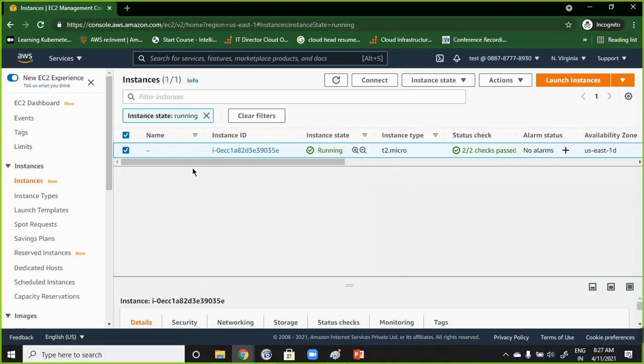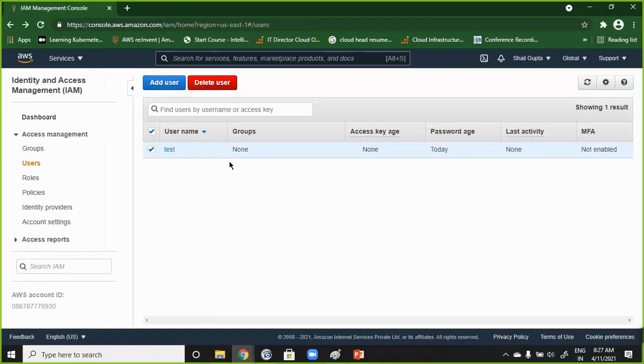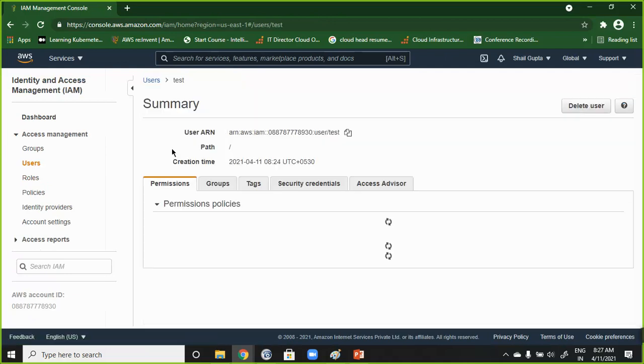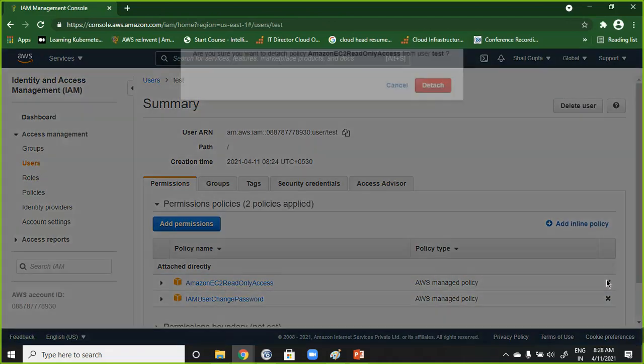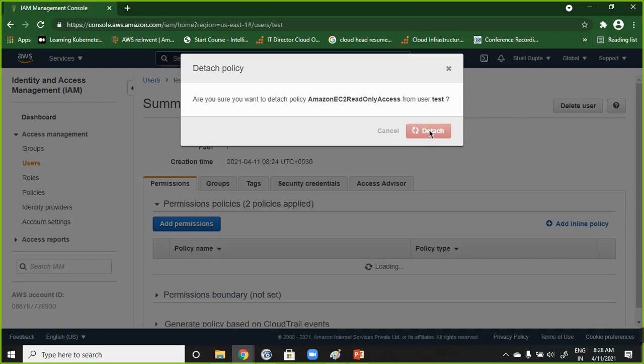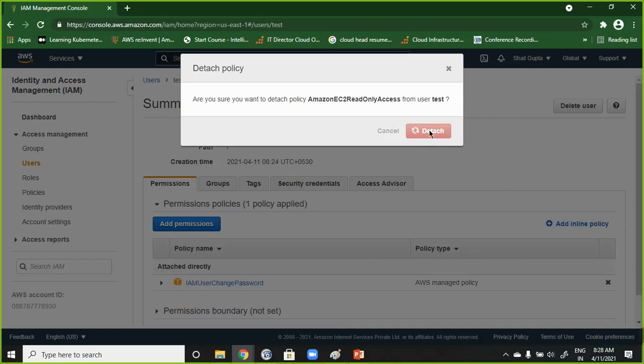But this is not the right practice, guys. The right practice is that you should not assign permission to the users. Only password change permission, I understand, but this read-only access you should remove from here. That is wrong. You should not directly assign the permissions to the user.